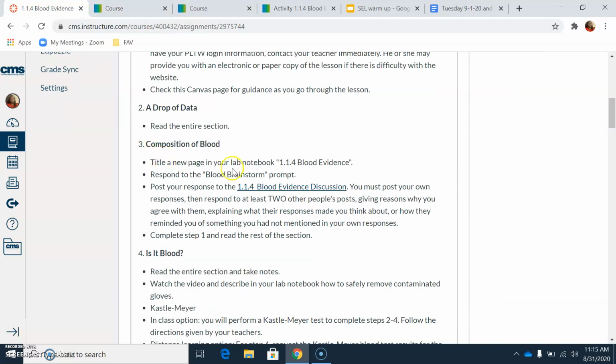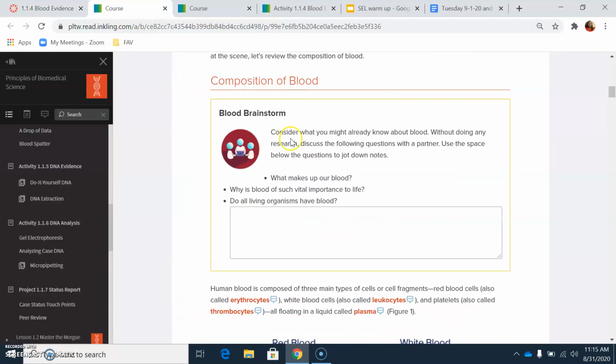And you're going to title a new page in your notebook called 1.1.4 blood evidence. And you're going to respond to the blood brainstorm prompts. So that's this prompt here. Consider what you might already know about blood. Without doing any research, discuss the following questions with a partner. Use the space below the questions to jot down notes. What makes up our blood? Why is our blood such a vital importance to life? And do all living things have blood?